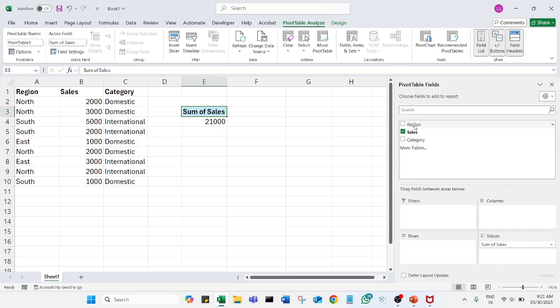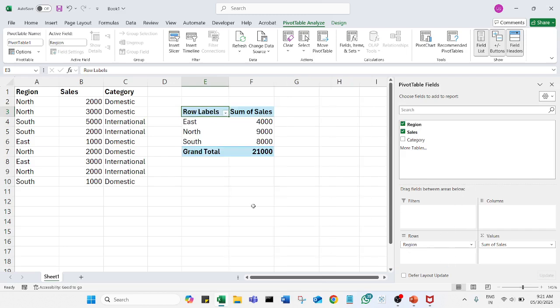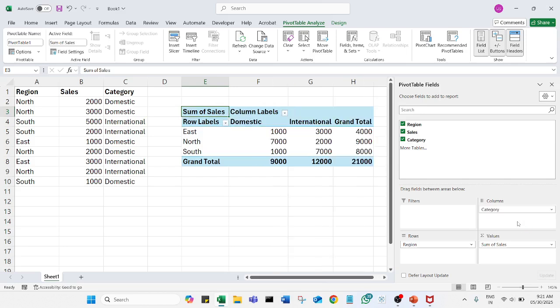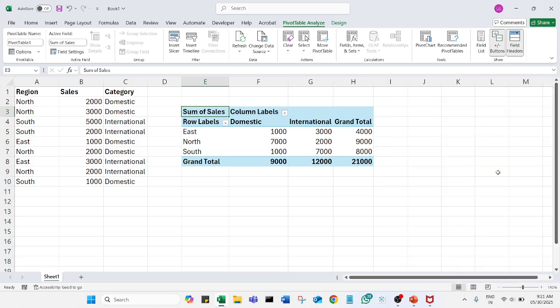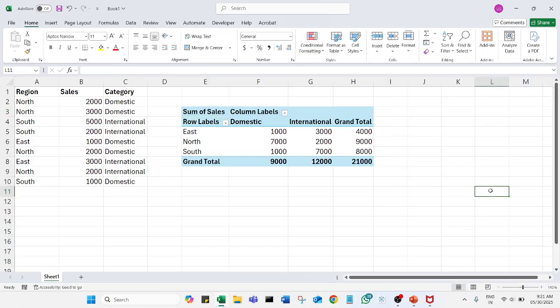And you can also do one more thing. Region, if you want it on the rows, you can just move the region onto the rows like this. So you'll get all the regions on the rows, and then you can select category on the columns. You can just move it like this. So you will get categories on the columns. Okay, right. So that's it. Just click on the X here and your pivot table is ready.